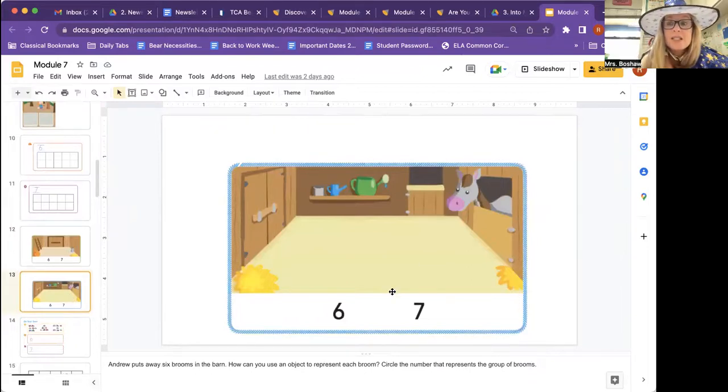Andrew puts away 6 brooms in the barn. How can you use an object to represent each broom? Circle the number that represents the group of brooms. Which one? Which number represents those? Let's go ahead and draw some brooms. All right, here we go. 1. I could spend a lot of time drawing a broom, right? Do you think that's a good idea, or would it be better to just do a shape? I think you're right. A shape's better.